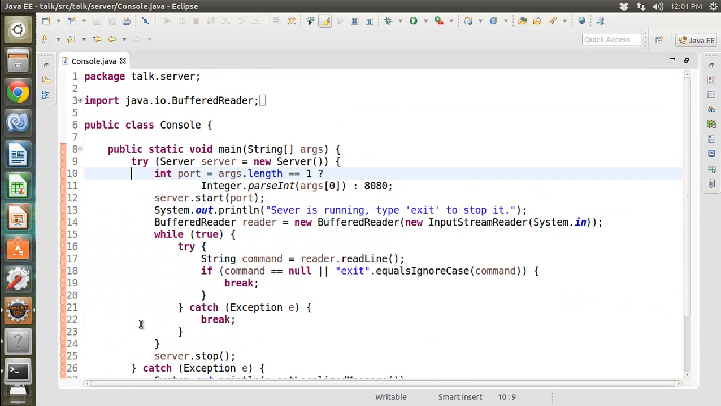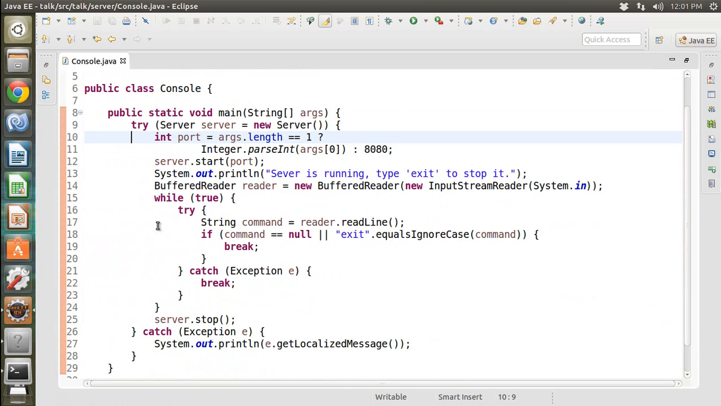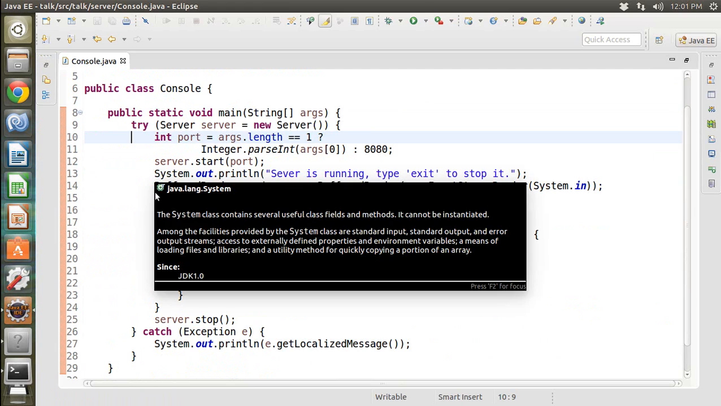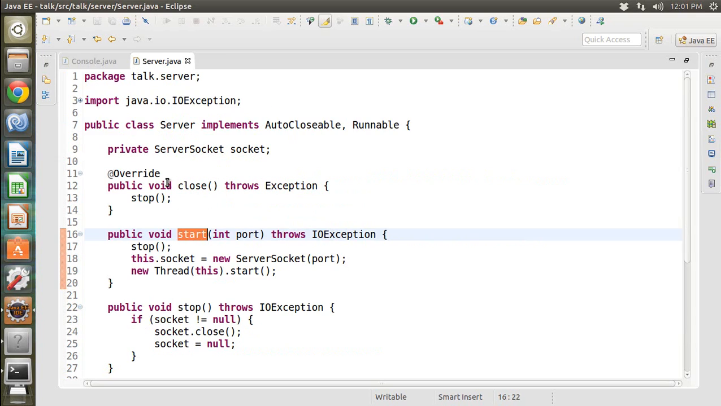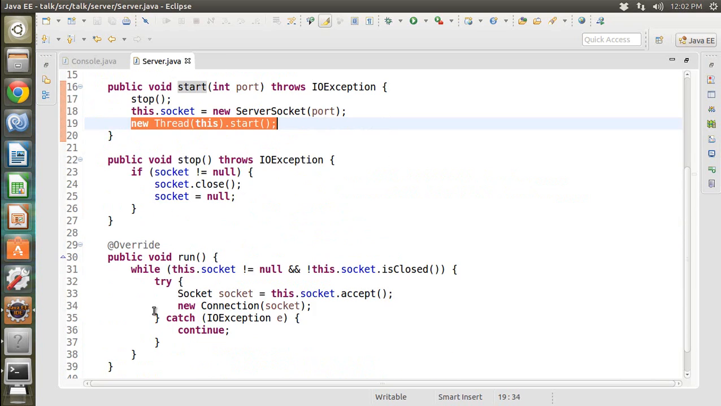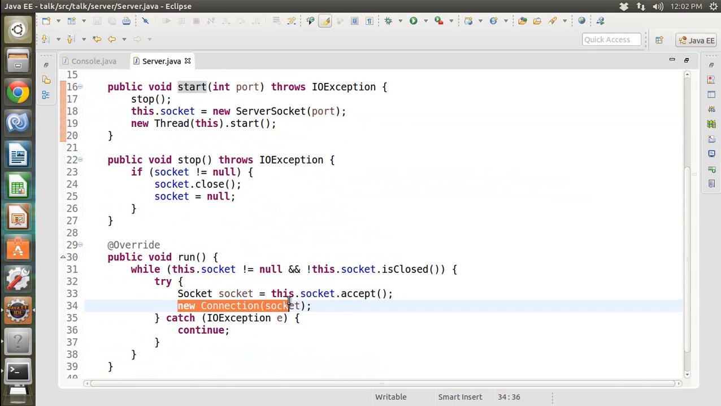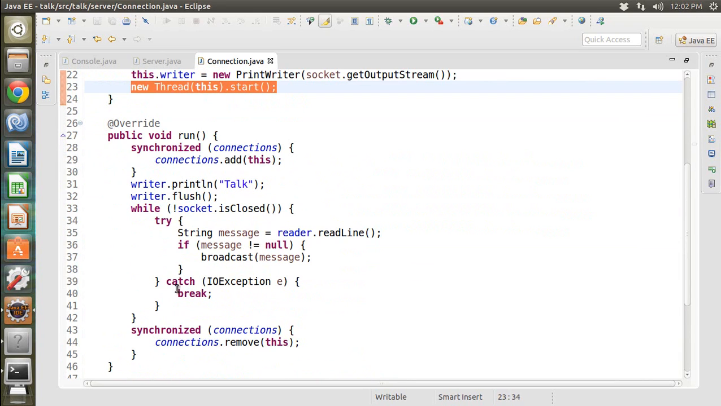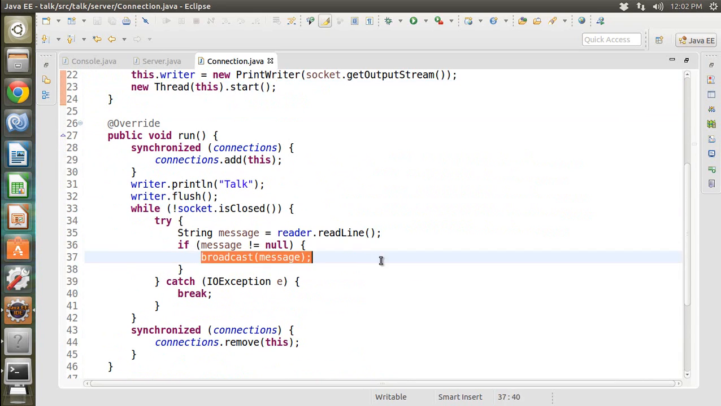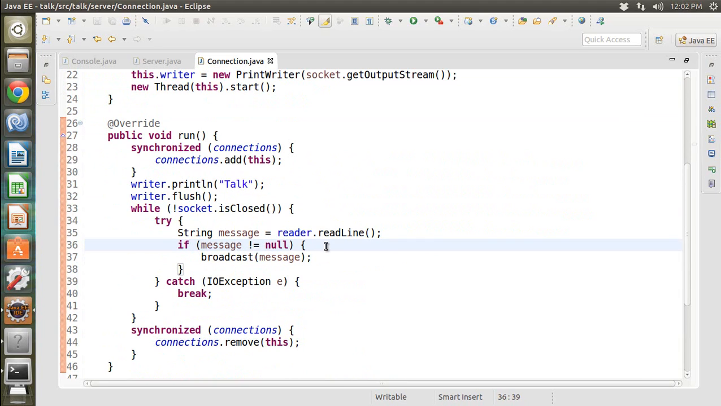So just to recap, in order to have such an application, I would first have to create my network connection and start it. When I start my connection, I create a thread to listen to this connection and accept client connections. When I accept a client connection, I create a new thread to read messages from a client and send them to all the clients that are connected. So that's all.